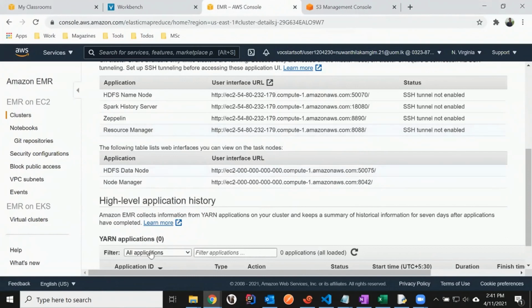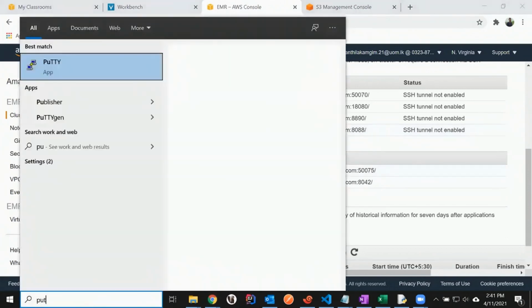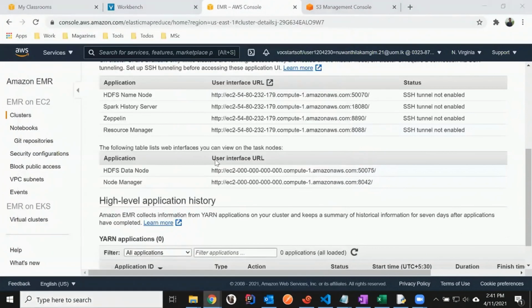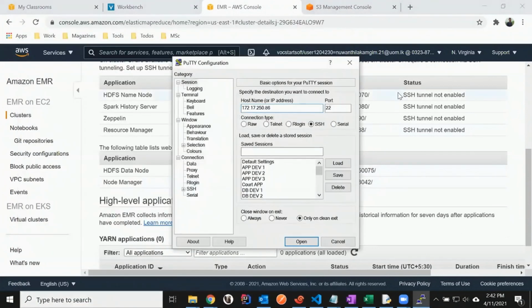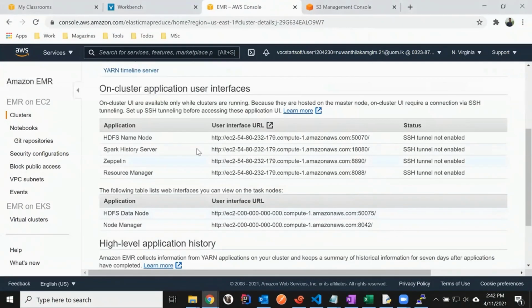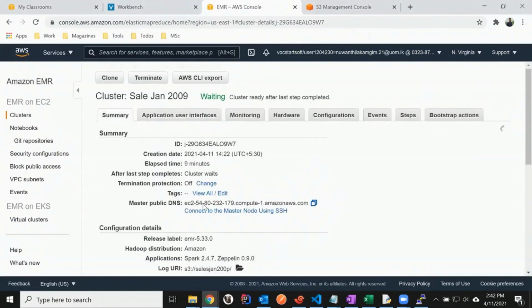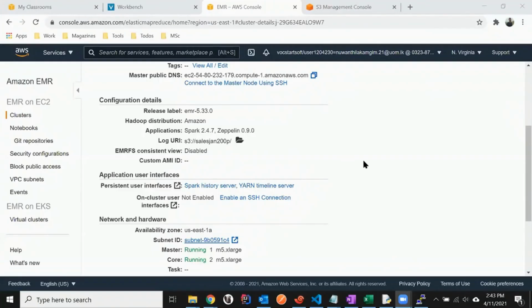Resource manager. So we need to open it, and okay, we need to connect. We need to enable the SSH. Okay, I think I have got some connection issues. So I think I'm back again.